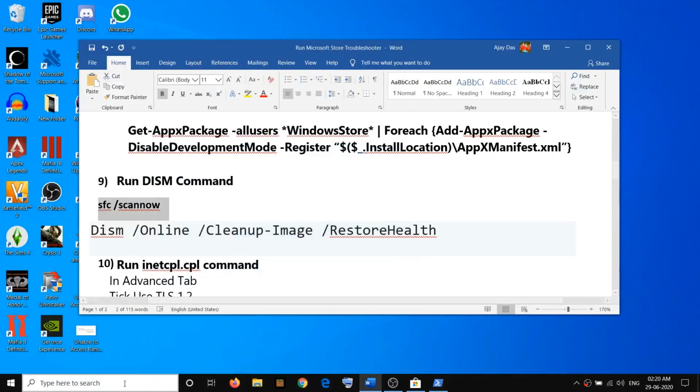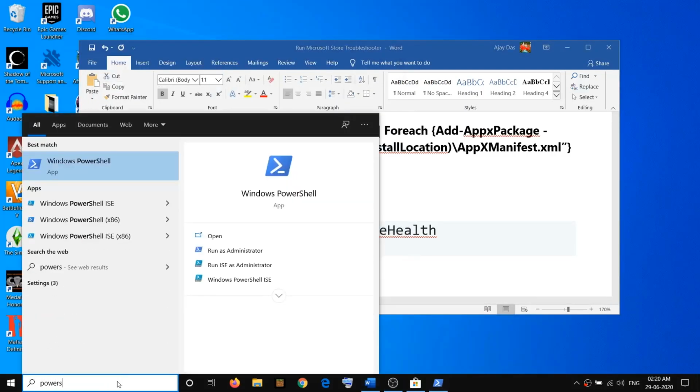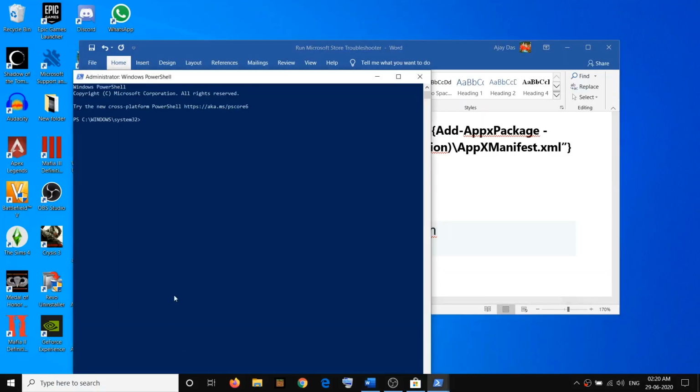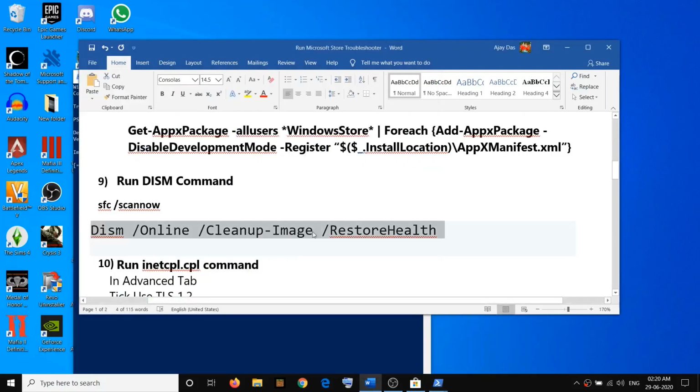Now if you are still facing the problem, then again run the second command. Type in PowerShell and then make a right click, run as administrator, then click on yes, run the second command, that is DISM command, and then hit the enter key on the keyboard. And once this scan is 100%, restart your computer and then try to use store. So let it be 100%, then restart your computer and then try to use store.